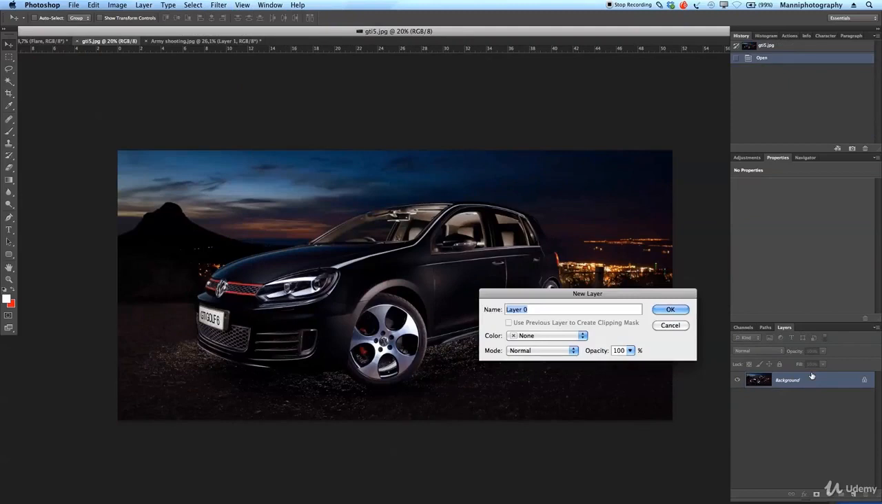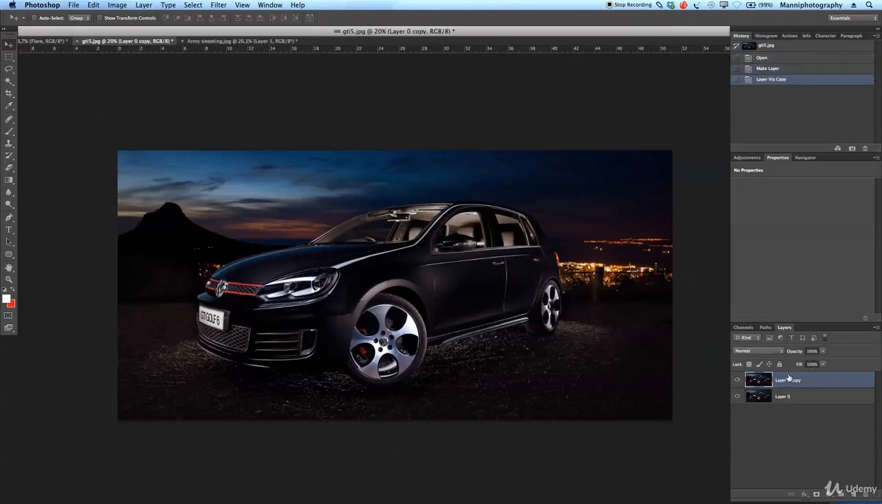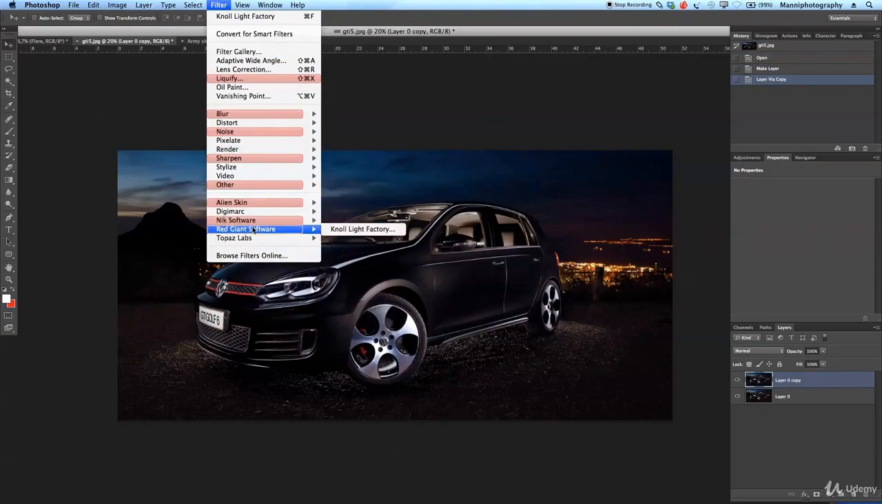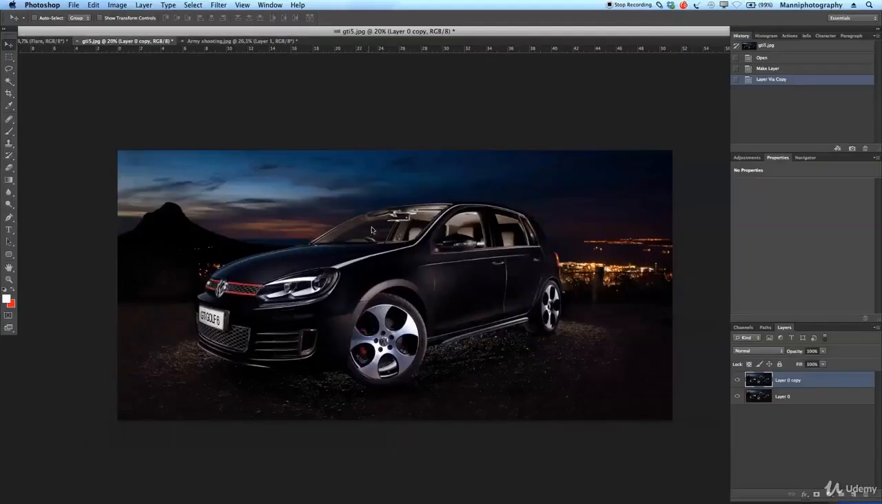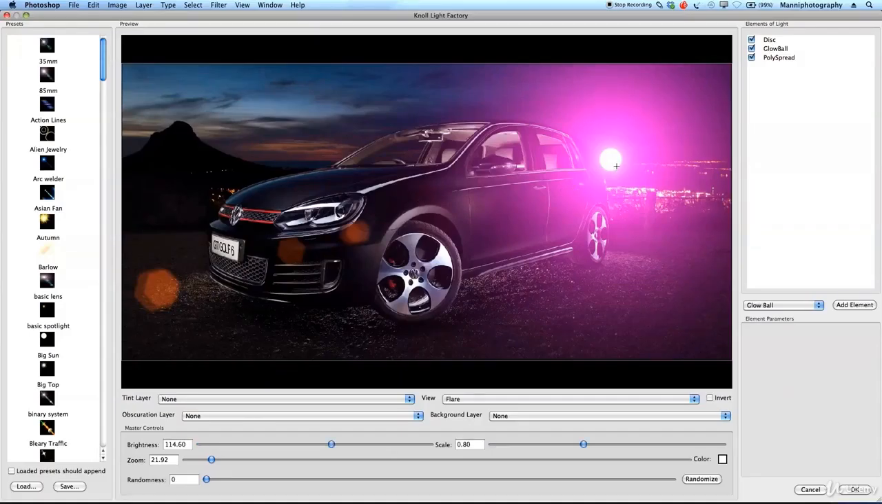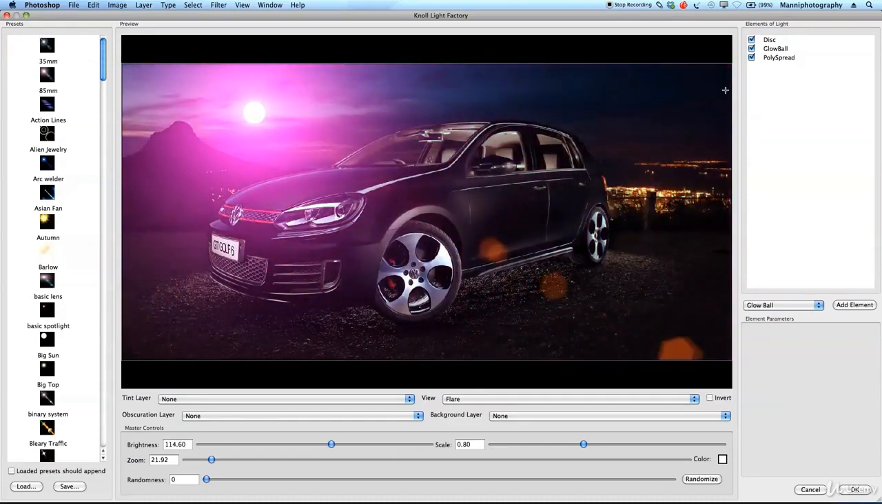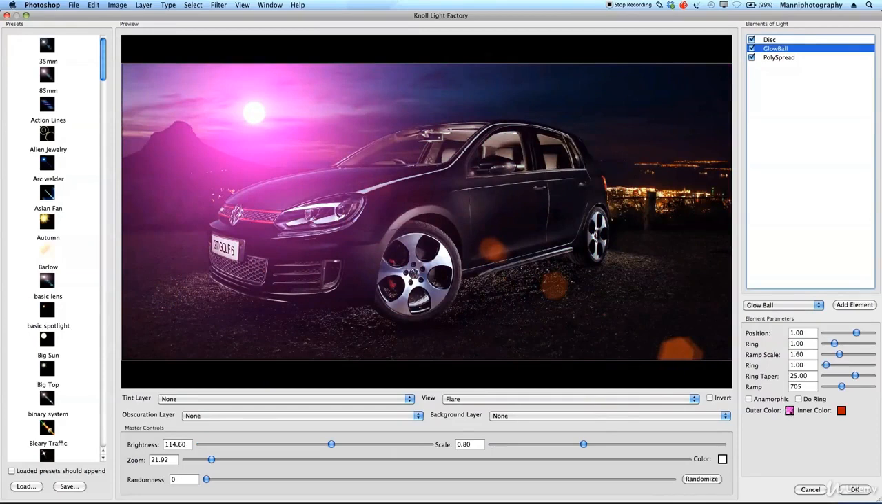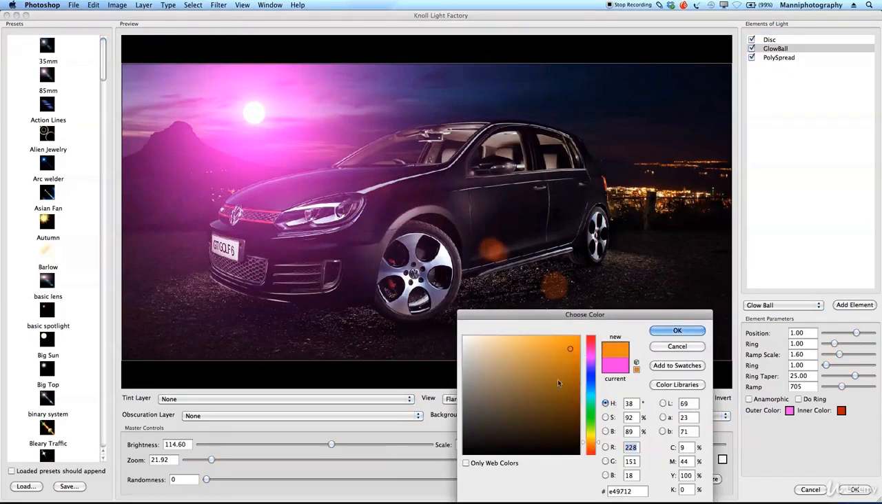I'm just going to double tap on my new layer, create a duplicate with Command J, and I'm also going to take this now to Filter, Red Giant Software, and Knoll Light Factory. So over here again, now we have everything set back to our pink color, but we can actually go back into global and change this again back to normal.